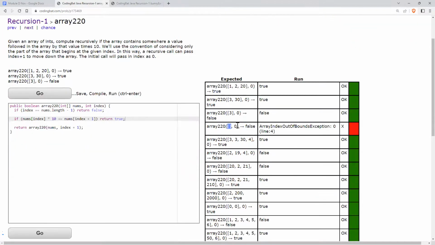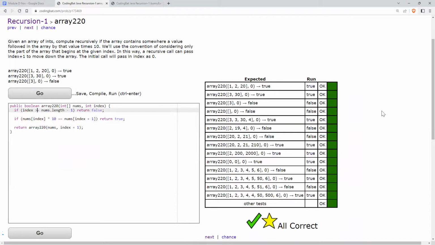Okay, so this case failed. Array index out of bounds 0. Okay, so I think this will be greater than or equal to. Yeah. Okay. Is this clear, everyone? Let's do a dry run also. I think some people are not clear.